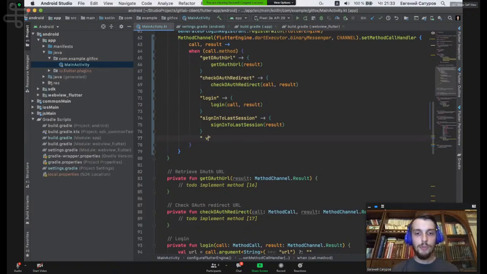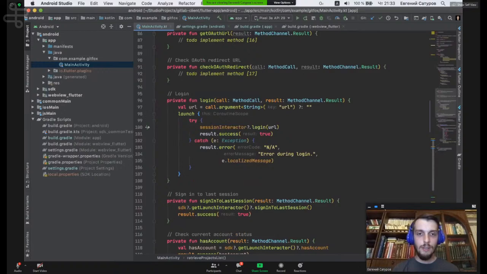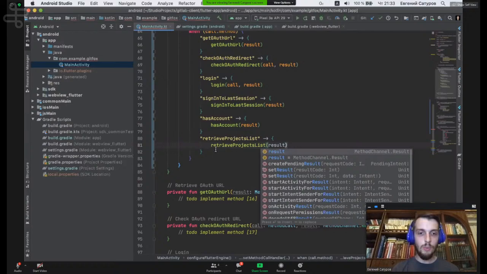I prefer to copy and paste all these method names just to avoid typos that I can make accidentally.